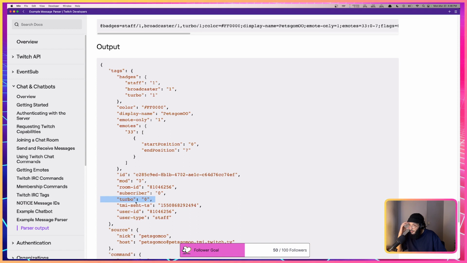And the user type. So we're gonna have to look into user types too, because I assume you can have like mods and, I don't know, regular users. So we're gonna have to look at that. Maybe we'll add a different prefix to mods.